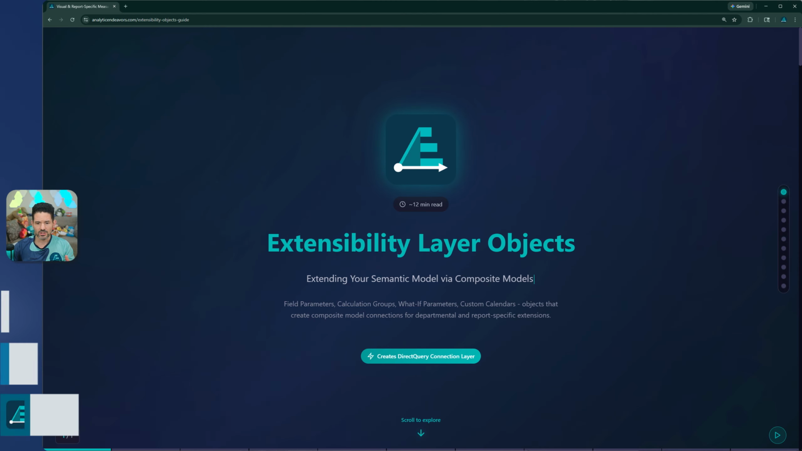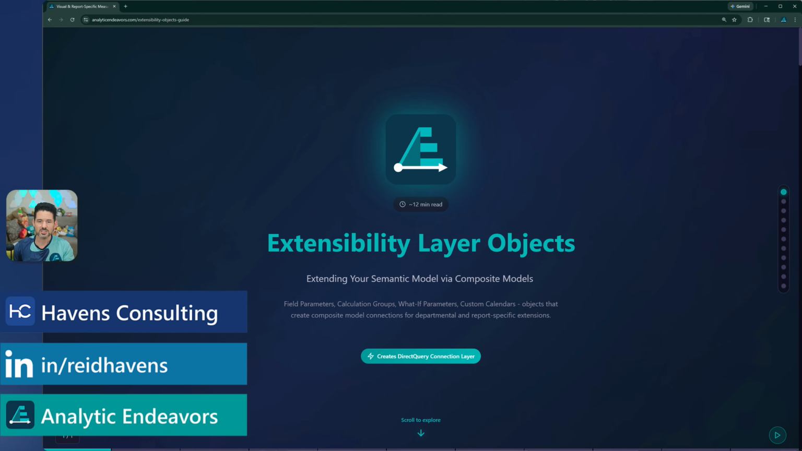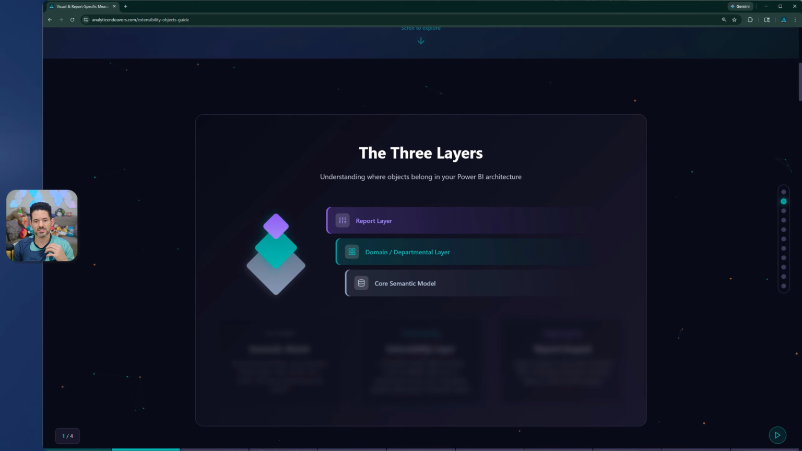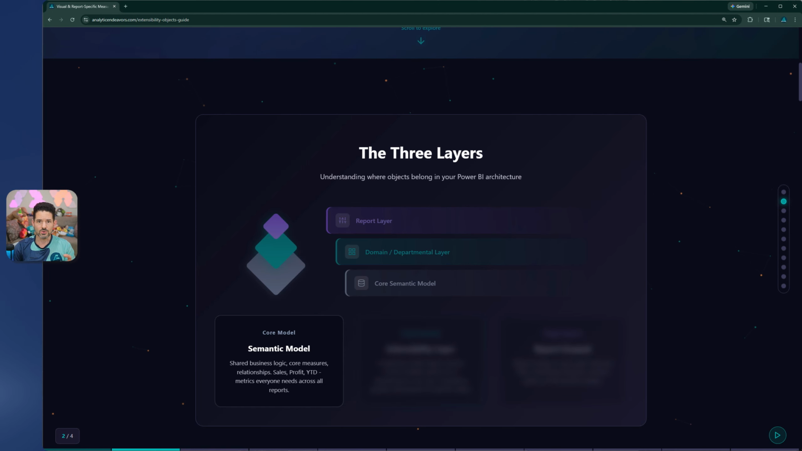So as I mentioned, I want to walk through one of the interactive guides that I've built on extensibility layer objects, which talks through how to extend your semantic model via composite modeling. So the idea behind this, scrolling down into here, discusses it from a perspective of 3 layers. We have our report layer, our domain and department layer, and the core semantic model layer, kind of 3 levels of this. Now the core model, or your semantic model, is going to be generally that connected model that you have hosted centrally, usually with a series of most shareable items that would cover the broadest amount of reports and other models that would need to be connected to it.